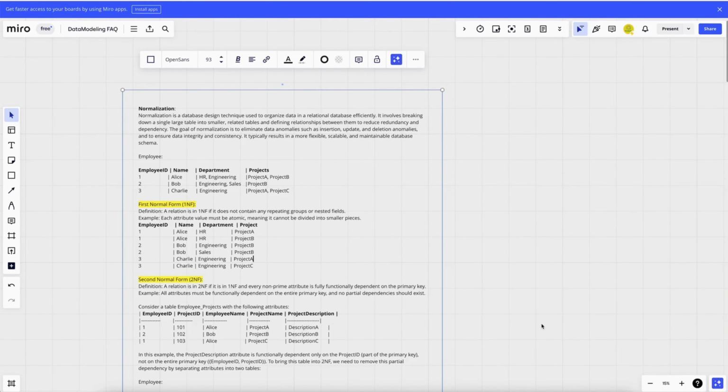In today's episode, I'm going to cover the most frequently asked questions in data model design. Let's start with normalization. So, what is normalization? It is a database technique used to organize data in a relational database efficiently. It involves breaking down a single large table into smaller related tables and defining relationships between them to reduce redundancy and dependency. The main goal of normalization is to eliminate data anomalies such as insertion, update, and deletion anomalies.